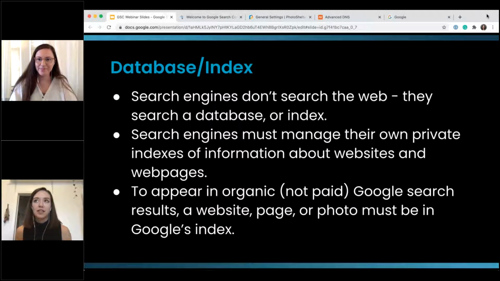If you can imagine, the entire World Wide Web is made of billions and billions of web pages. I think there are more web pages on the internet than there are people on Earth. So if you can imagine trying to track down everybody's mailing address and get information about them just to find one search query, that would take a really long time. So search engines make it a quicker process to find search results for you by managing their own private index.